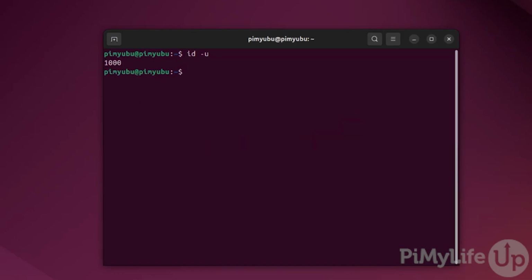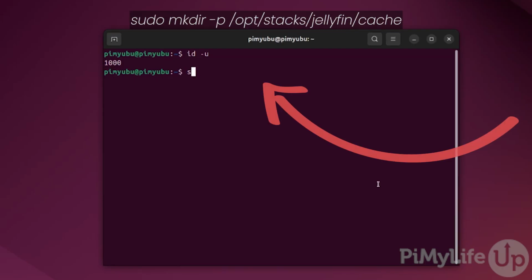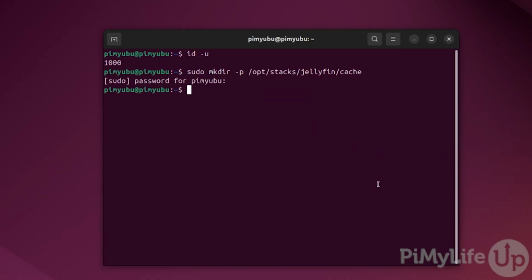Our next step is to create a couple of directories that Jellyfin will use to store its data. Create this first directory by typing in sudo mkdir -p /opt/stacks/jellyfin/cache and then press enter. This will be used by Jellyfin to store all of its cache data.